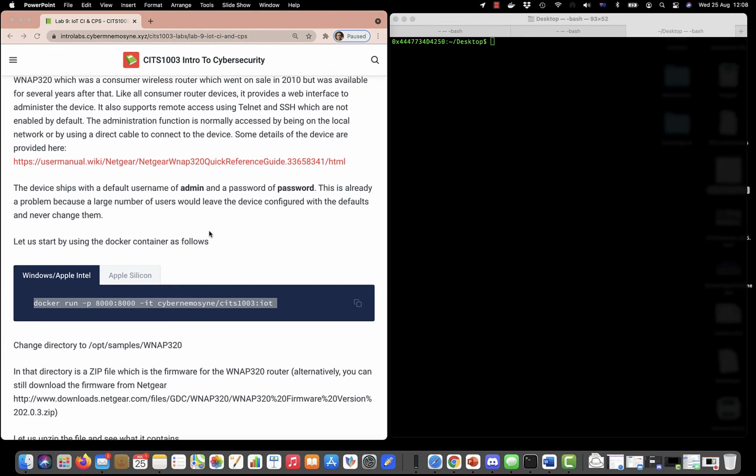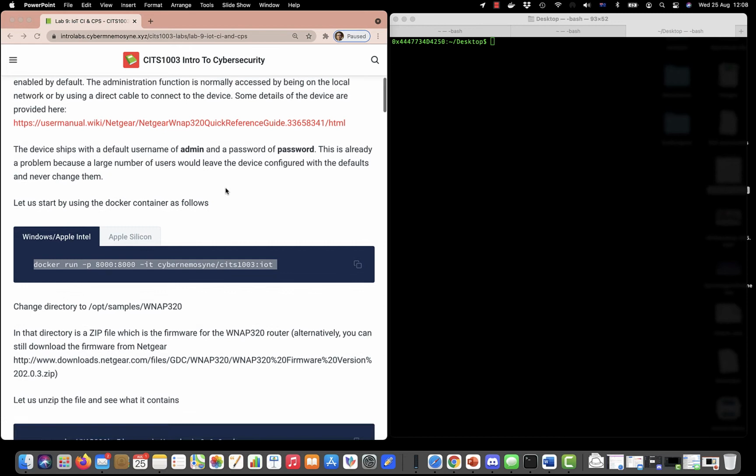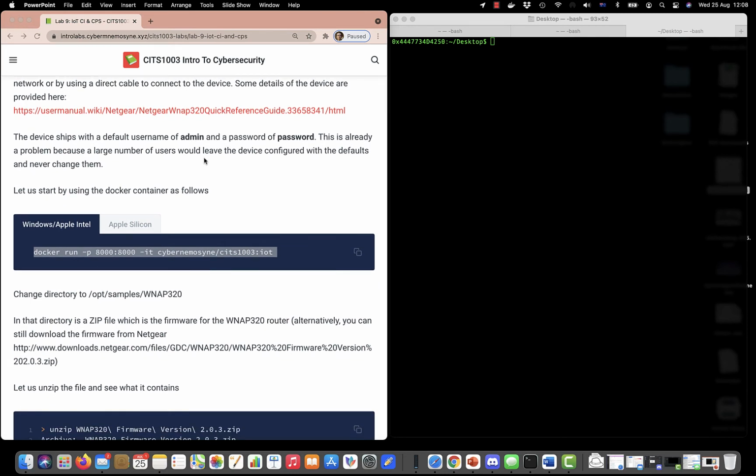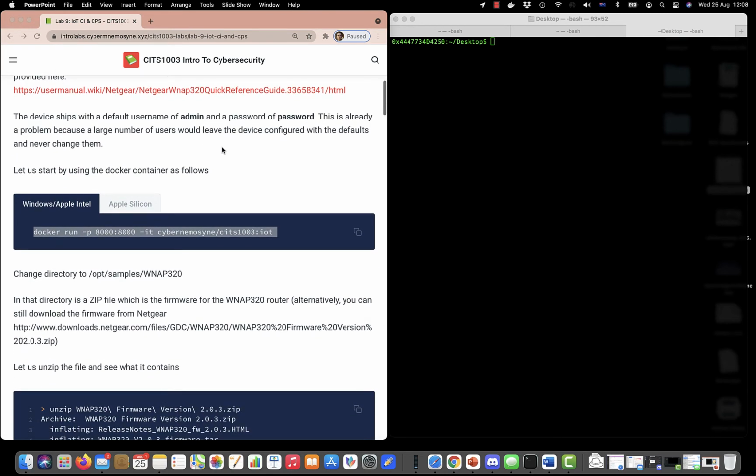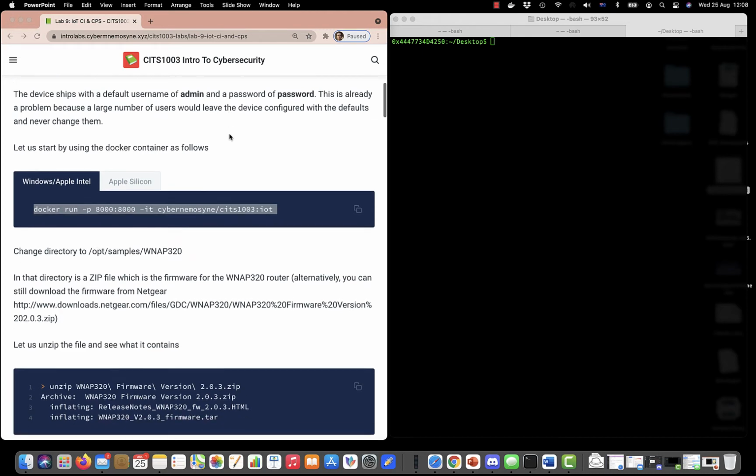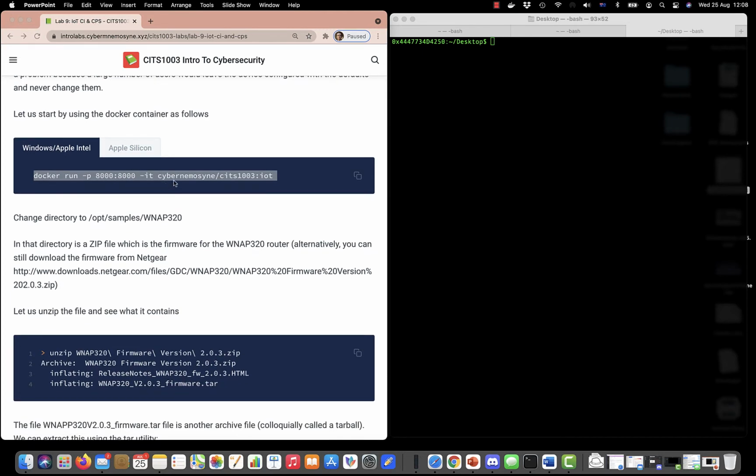One of the problems with this device was that it shipped with a default username and password, which was a username of admin and a password of just password. You can look up the default usernames and passwords for a lot of devices. That's still problematic today. So we're going to start a container.